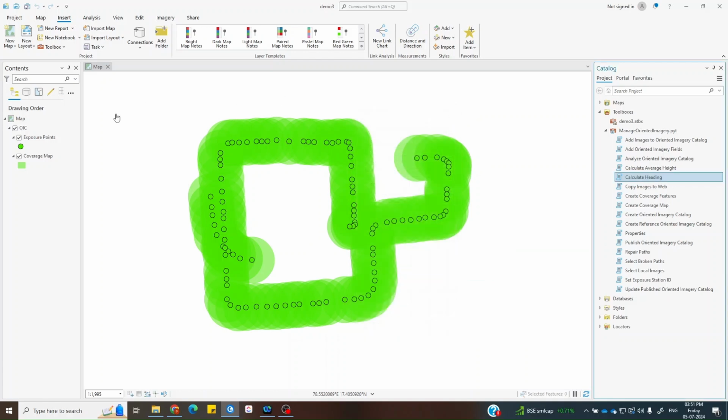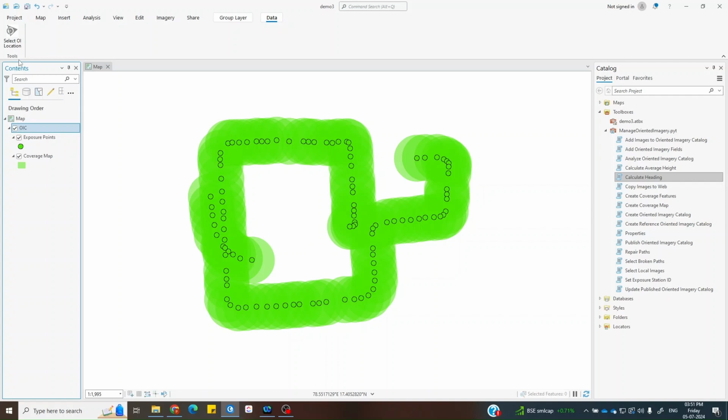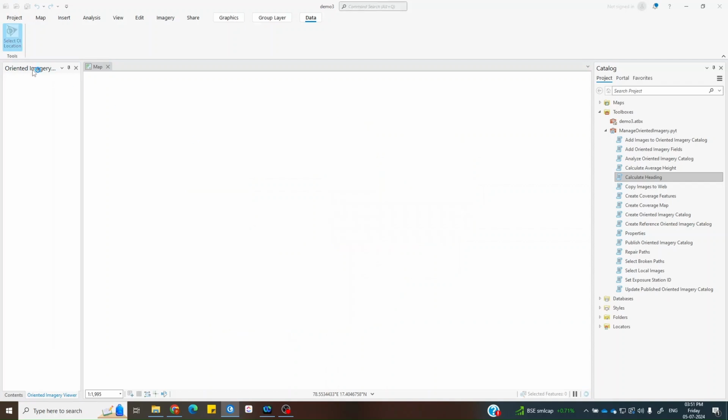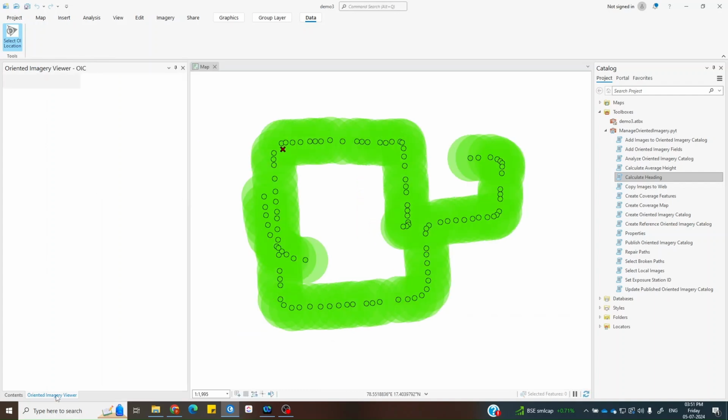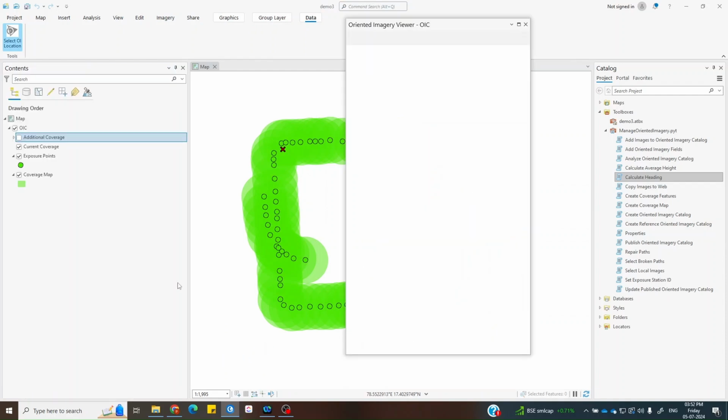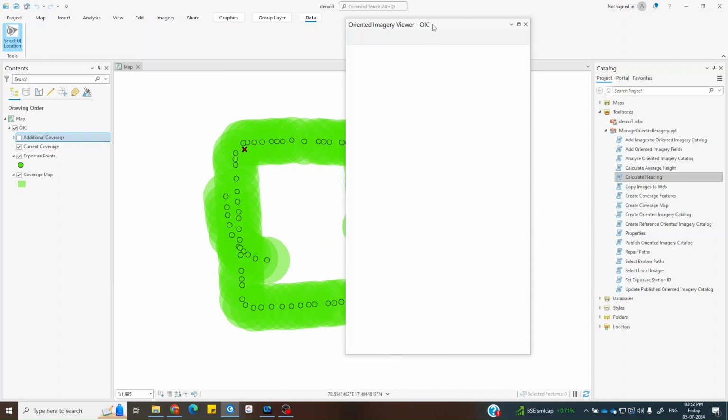Now comes the visualization step. You just observe that right now here there is View, Edit, Imagery, and Share. Once I select the OIC here in the content pane, one more option has appeared, that is Data. Now select the OIC and click on Data. Now select this tool and click here. Once you click, a window pane appears on the left side. I'll just keep it here. You can arrange the windows.